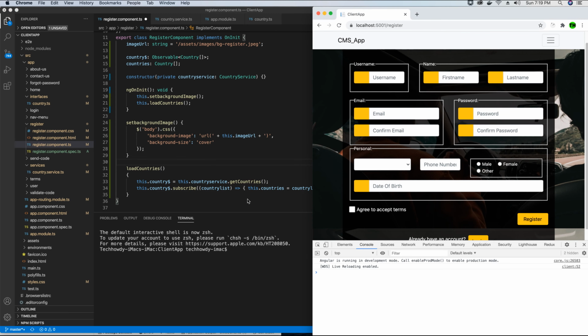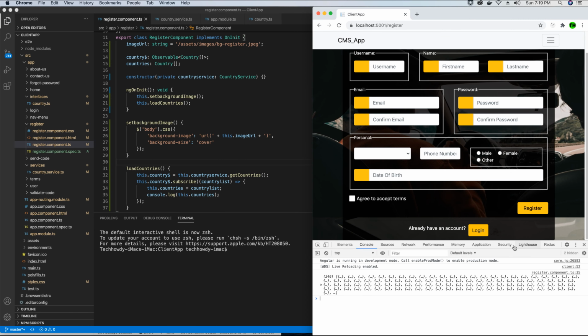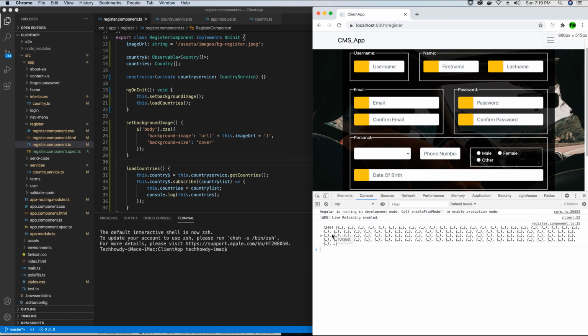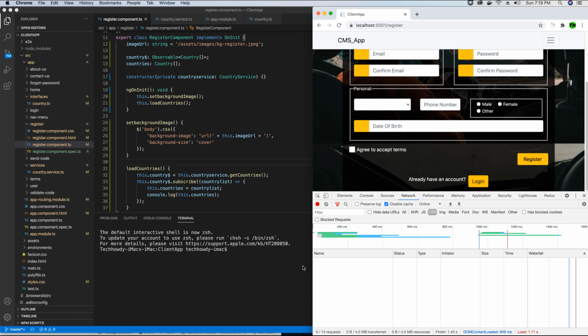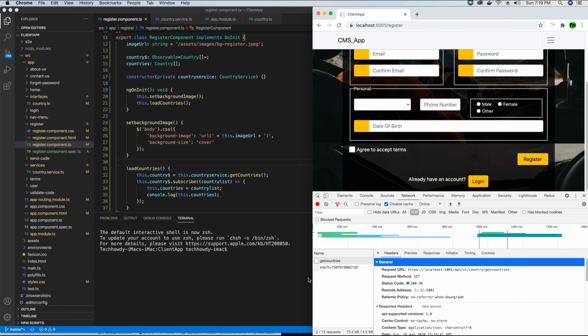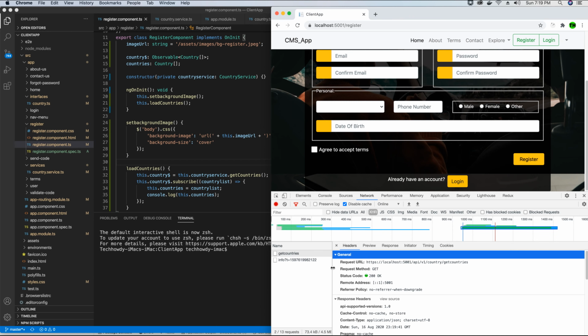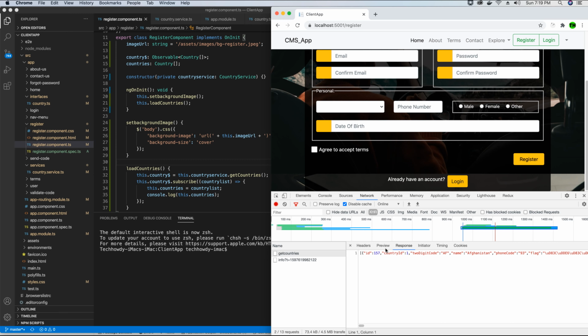So as soon as I hit save, since I'm calling it in the ngOnInit, I should see some values being displayed here. So if I hit save, as you can see, as expected, when this component was initialized, the HTTP call was made. If I go to the network tab, I'm seeing an HTTP call over here being made, and I can see that the getCountries service method response is being called.